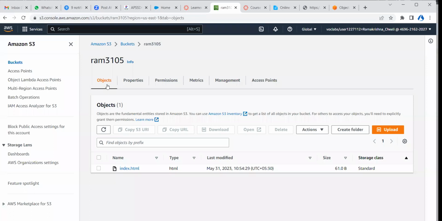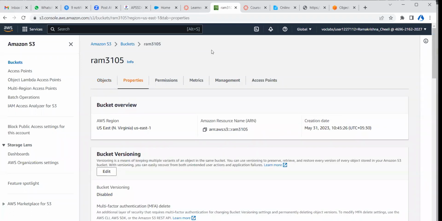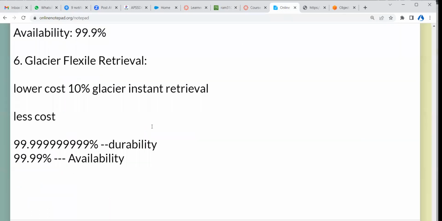Now let's all select the bucket properties. Select bucket properties, which are very, very important.